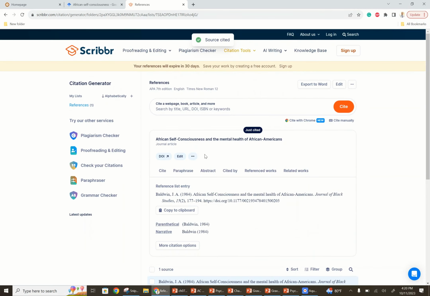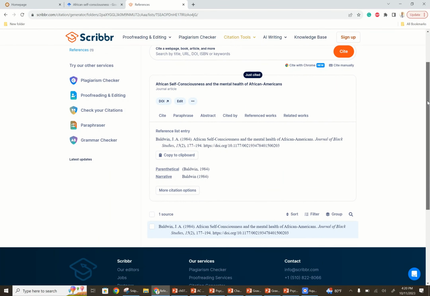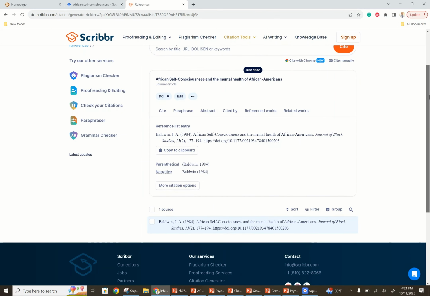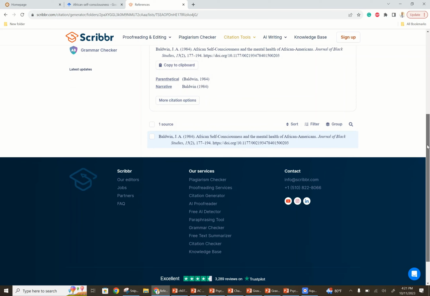What's going to happen is Scribbr is going to do a number of things. As you see here, it's going to make a reference list entry for the article. It's also going to tell us how the parenthetical and narrative citation looks for this particular article. And if I scroll down more, it'll put this particular article into APA 7th edition for a reference list.